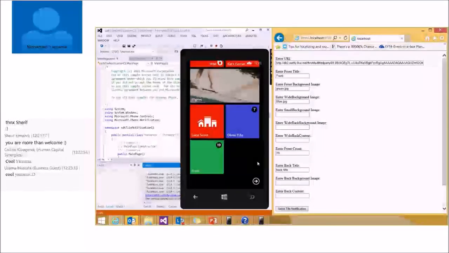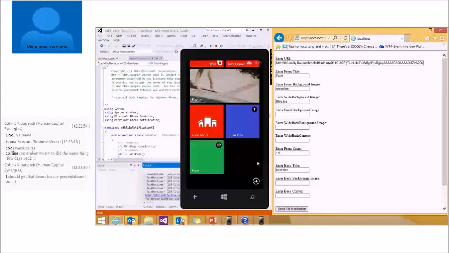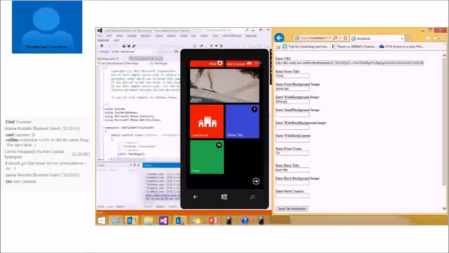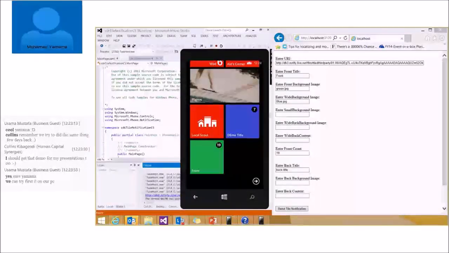So any questions, guys? I mean, this is kind of the breakdown of really what you can do with push notification. Actually, this is a simple one. Collins, remember we tried to do the same thing a few days back. I should get that demo from my presentation. So I'll be more than happy to share with you the code, guys. I'll put it in a SkyDrive if you want to download it. It's very simple to use, and this is kind of the simplest one. And again, I'm trying to use the simple code for you guys so that you get the concept, so that you can implement that directly into your application. So any questions? Because I think we're done for the application.